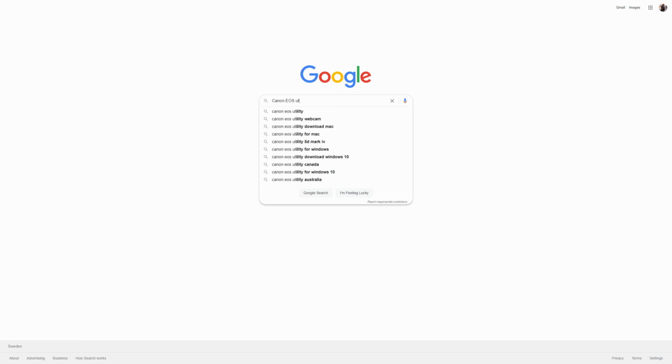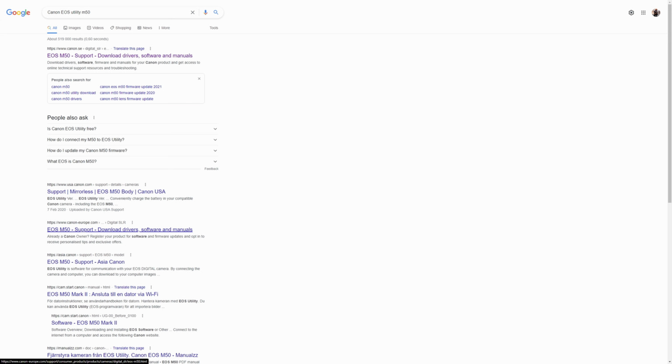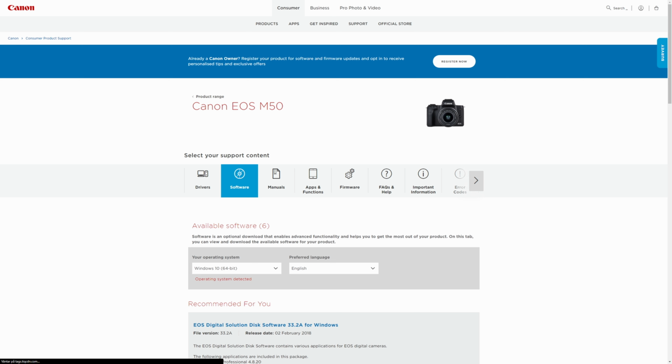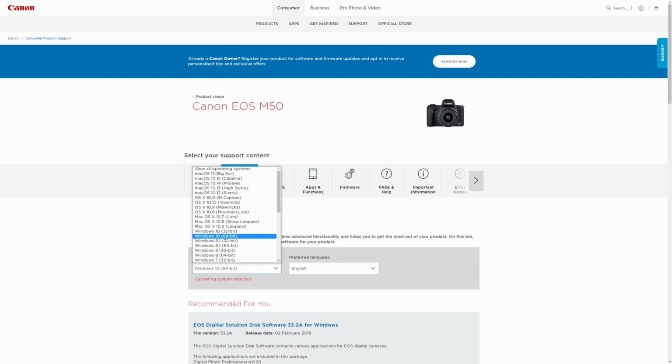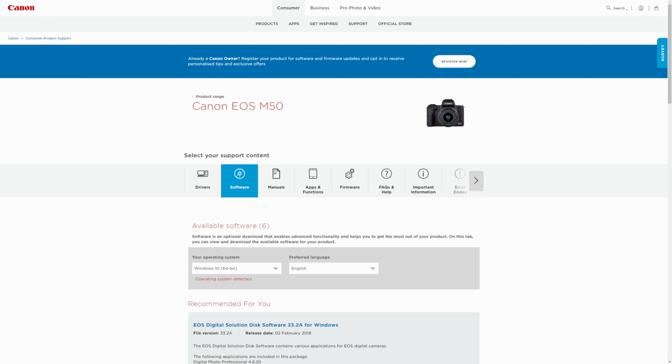To do this, go to Google and search for Canon EOS Utility for your camera model. So for the M50, that would be Canon M50 EOS Utility. It will be located on the Canon support page. And once on the support page, download the EOS Utility software to your computer.